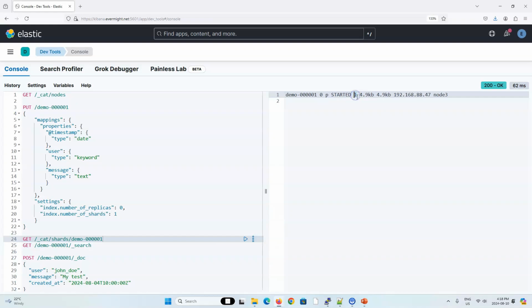Oh, here we go. I was expecting the number of shards to appear here. So it just took a while to register. But now you can see that there's one shard of demo-000001 on node 3. In my mind, when I was setting up this demo area, I had 3 nodes.